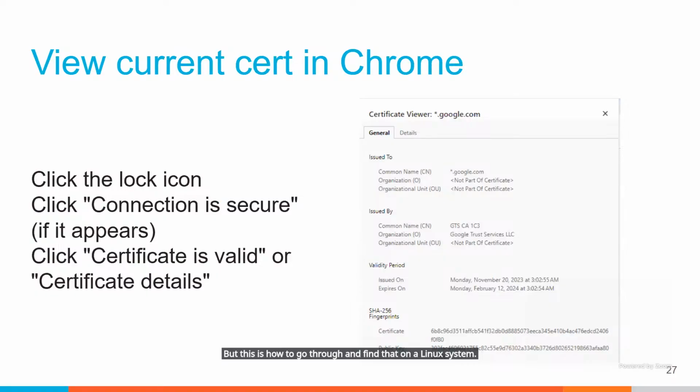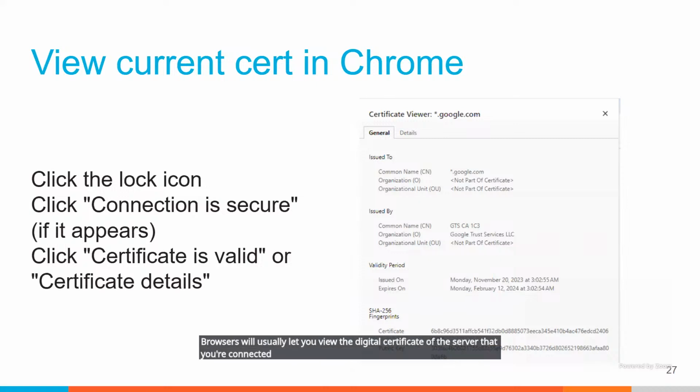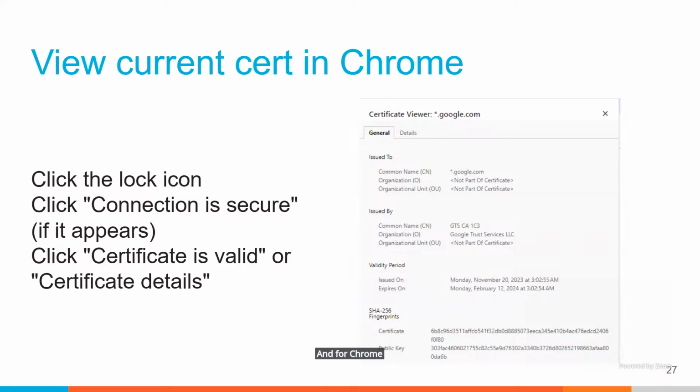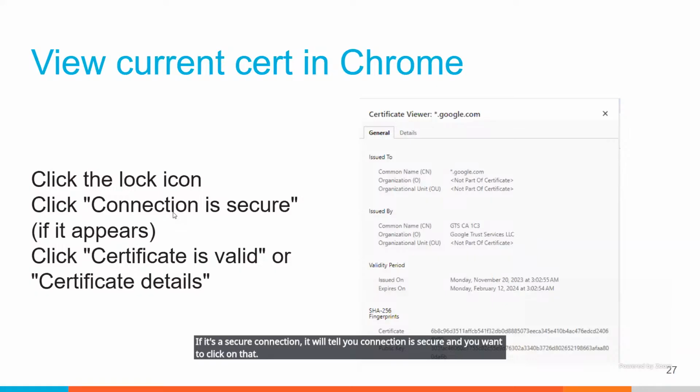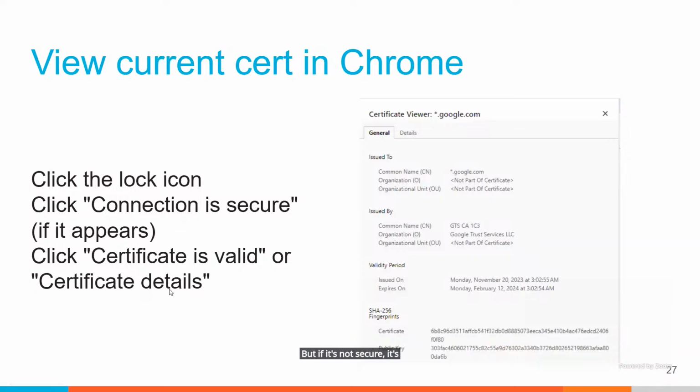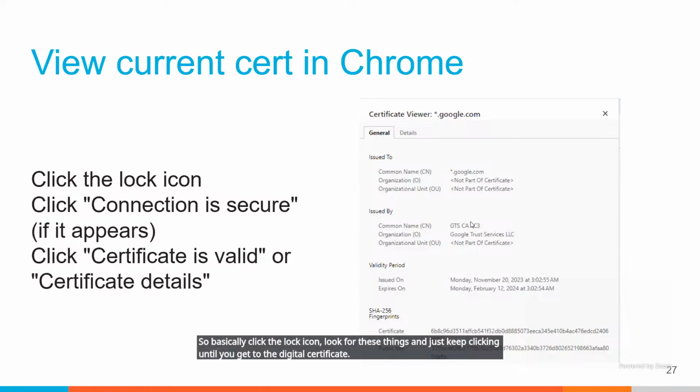Browsers will usually let you view the digital certificate of the server that you're connected to at the time. For Chrome, the steps depend on whether the digital certificate is valid or not. You start off by clicking on the lock icon. If it's a secure connection, it will tell you connection is secure and you want to click on that. But if it's not secure, it's going to give you certificate details right away, and you just click on that. So basically, click the lock icon, look for these things, and just keep clicking until you get to the digital certificate. And you can go through and view what it's looking for there.